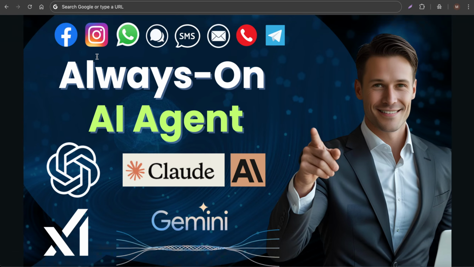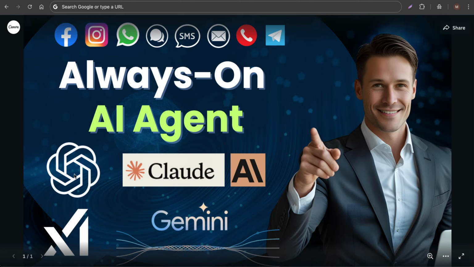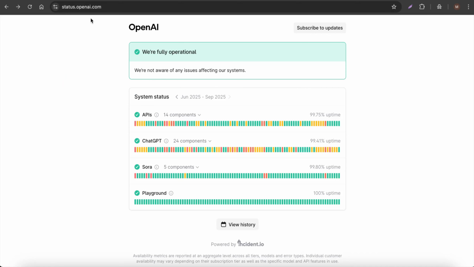So here, what does it mean by always on? The main idea is to use all these four top AI models out there, such as OpenAI, Claude, Gemini, and xAI. Suppose OpenAI goes down or has some errors, for example. So here is the OpenAI status, and if you look at the APIs, it has got some errors during some time frames over here. If you rely only on the OpenAI API, then your AI chatbot will also be down during these times.